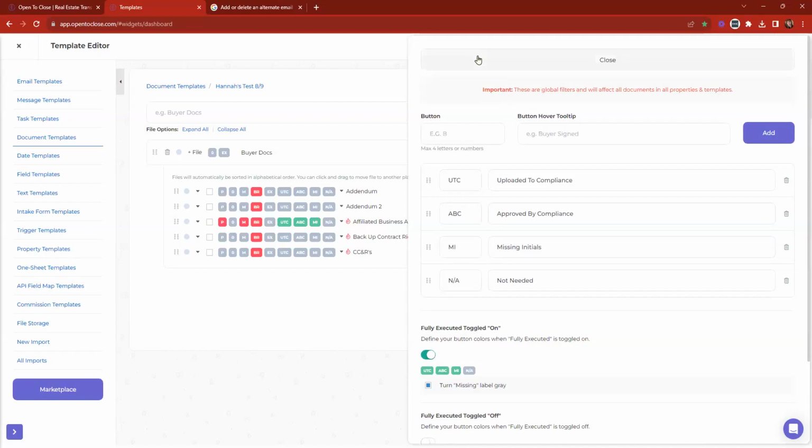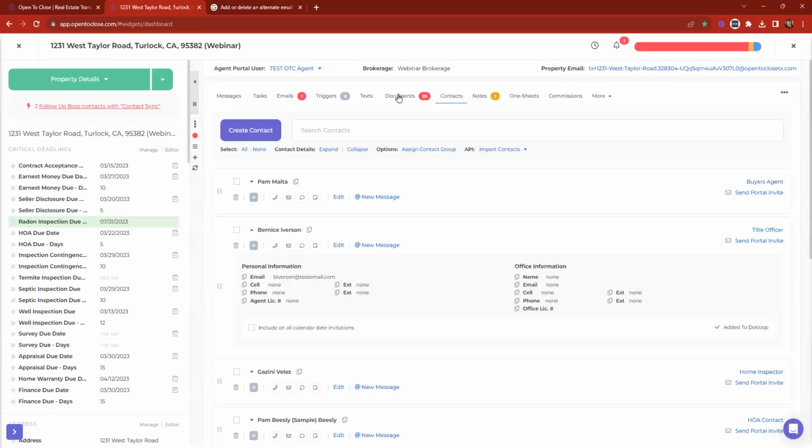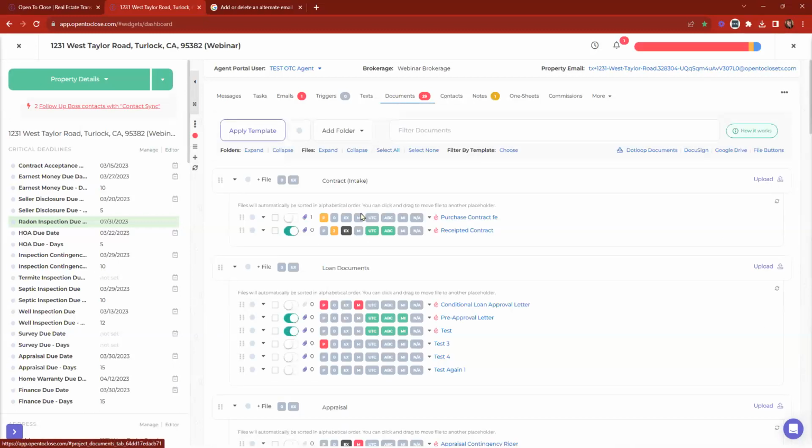This is pretty helpful for when you guys are using it on the front end, and that's the reason why I mention it. So if we head over to our property, we'll go to our documents, we go down here.